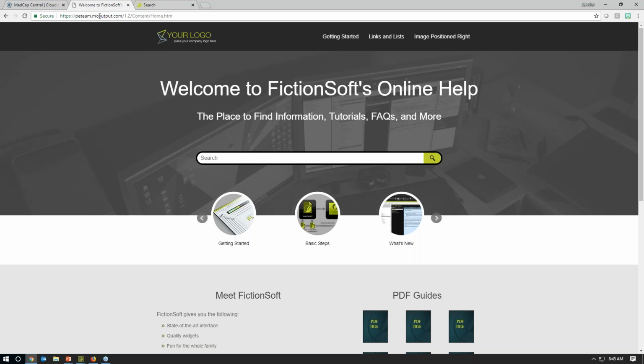So if you prefer to use your own company's URL, we have the option of using a custom domain. The output will still be hosted on MadCap Central, but the URL that you give to your end users will be your own company's domain instead of showing this MC output thing here. So that's what that would look like. Now, you're going to have to do a couple things in order to get this to work. You're going to want to ask your IT team to go to your DNS provider and create what's called a CNAME. And that CNAME is going to point to a special site.